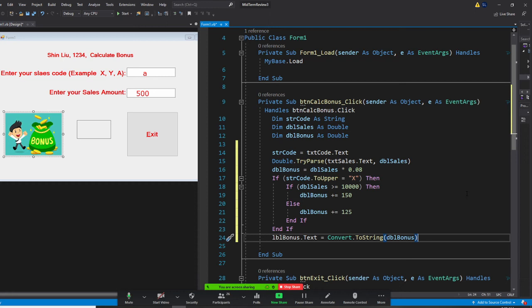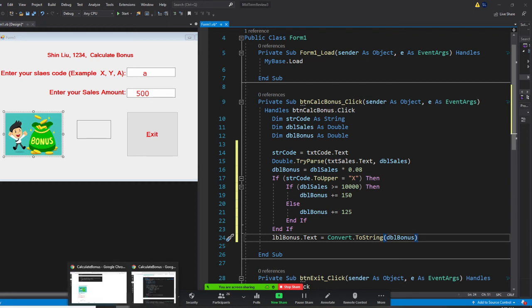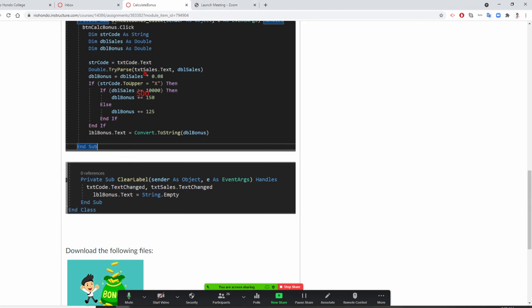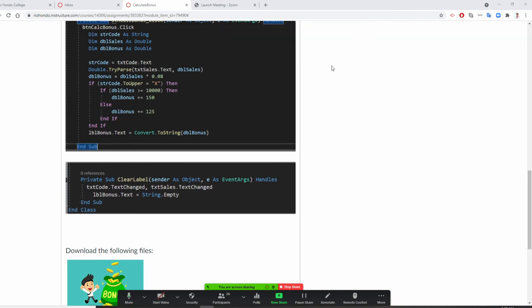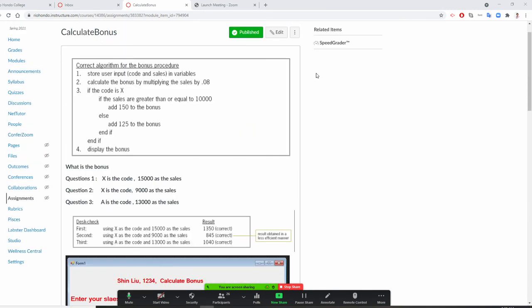Let's take a look at this code right now, and we're going to use a number to check. Hold on, let me do this. The number we are going to check is we are going to use 15,000. We're going to use 15,000 to check, and that's X, and we're going to get 1,350. We still use X, and we use 9,000 to check, and we get 845. Then you use A to check, and you put 13,000, and your answer is 1,040. Okay, we're going to check right now.